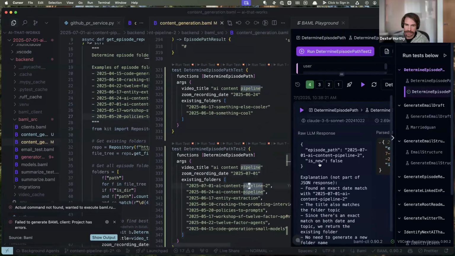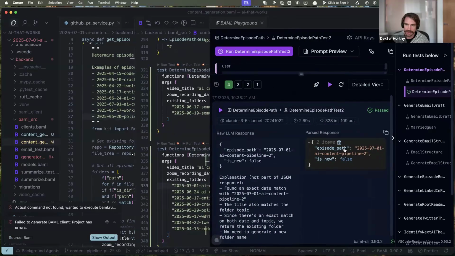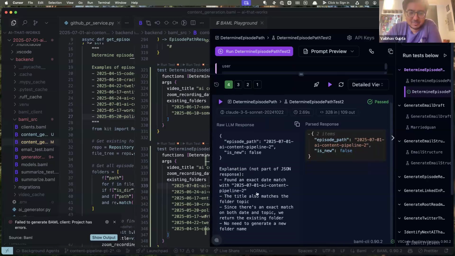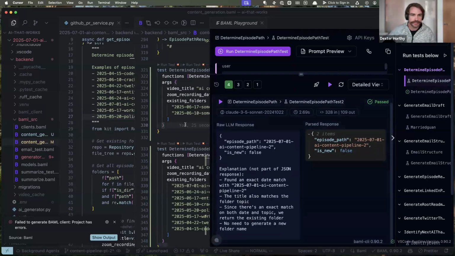Well, I wanted to detect one that already exists. It did. So here it is. It figured out the episode path. You could do some math and be like, okay, does the date match? Then pull that one out. But LLMs are great for this. Found an exact match. Title also matches. Cool. The folder topic, since there's an exact match. Yeah, exactly. All right.